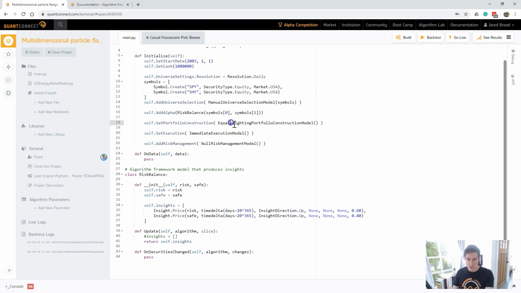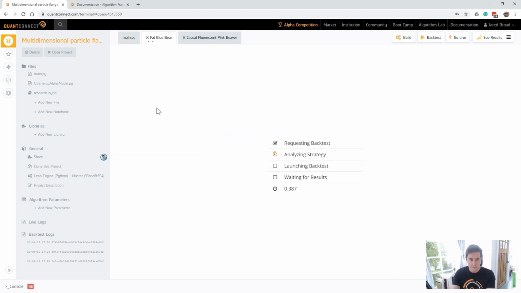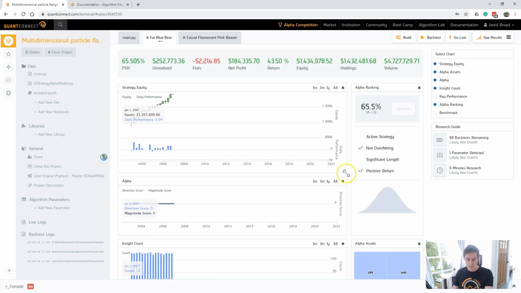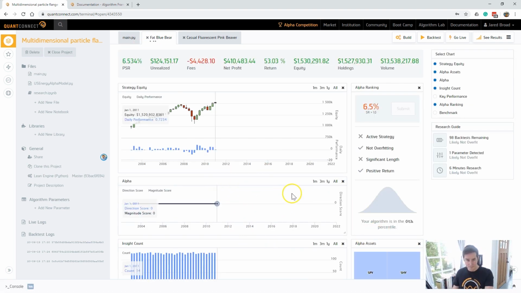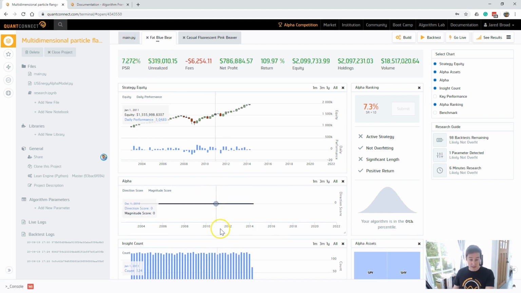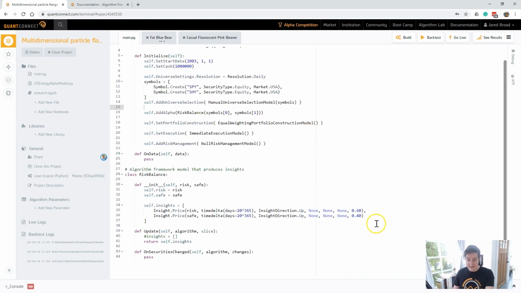Let's just do a quick test of that. Okay, cool. The code's built and running. We haven't finished coding, so obviously we expect it to not be quite trading the perfect balance yet. The next step is we're emitting these insights with 60/40, but we've set here an equal weighting portfolio construction model which isn't built to respect them.